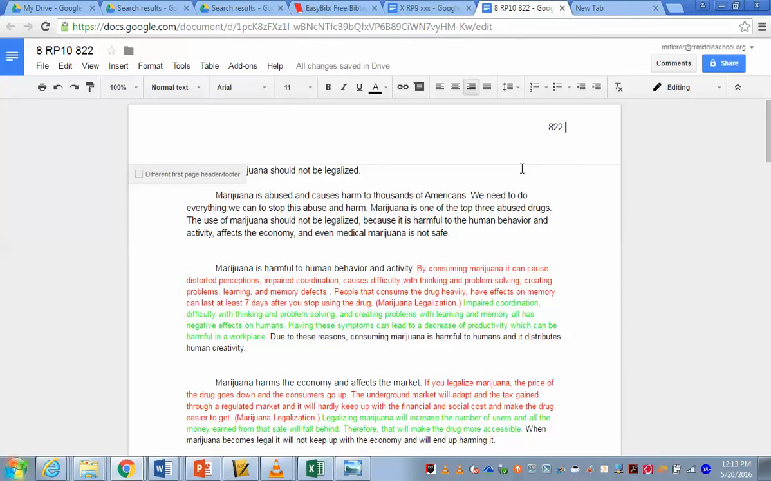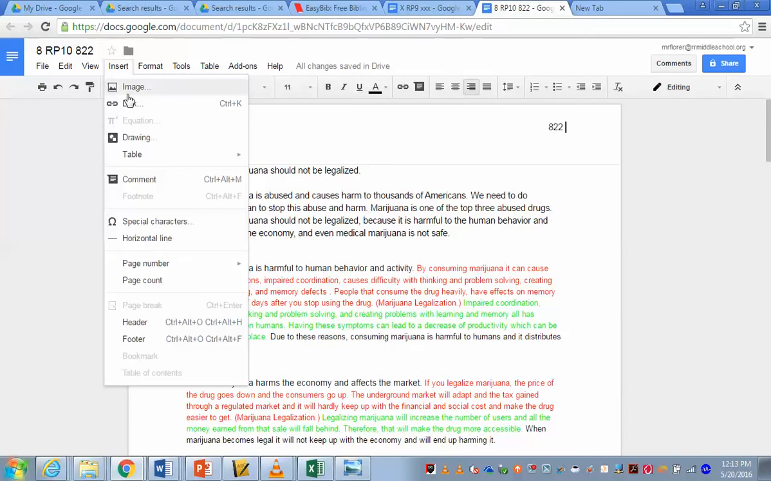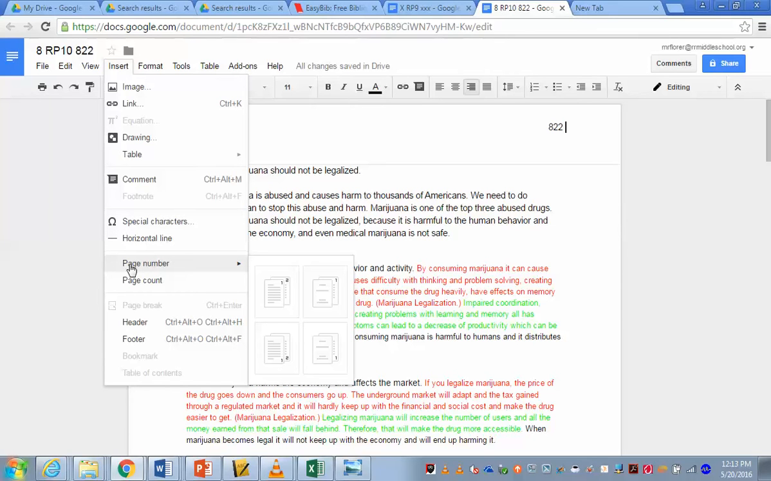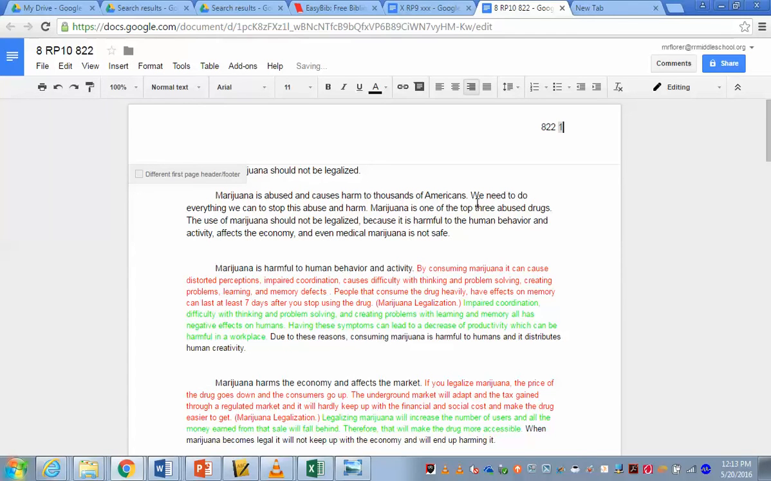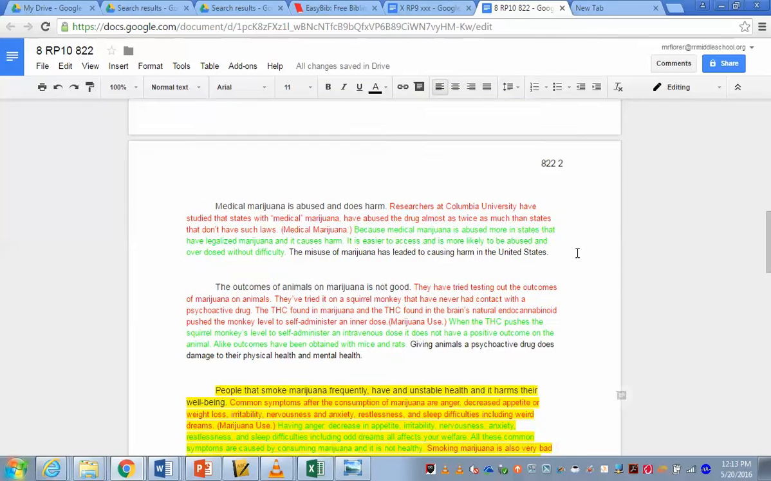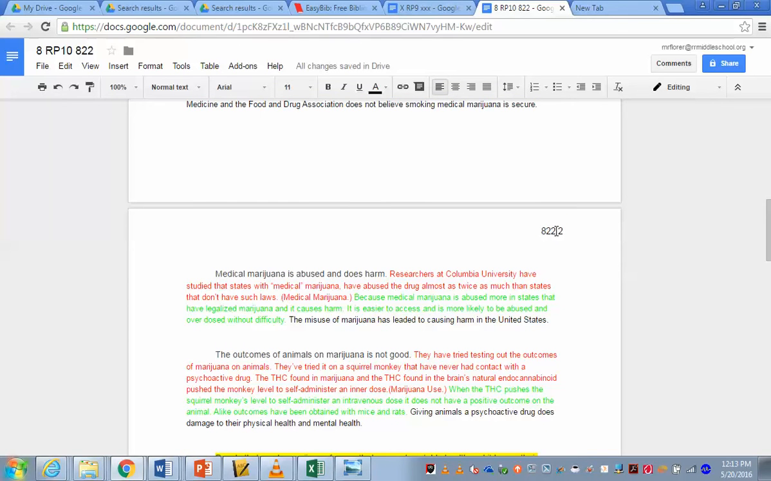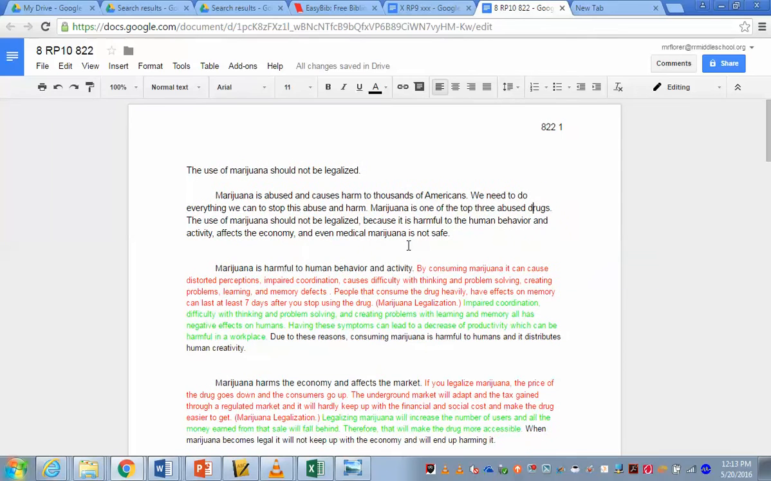And now we want to keep track of our pages. So we're going to go up to Insert, go down to Page Number, and notice it gives you 4 options here. We want to take this option that has both the 1 and the 2 in the upper right hand corner. We'll click on that, and that will give us a page number. And if we scroll down to the next page, we will know that now it is beginning with the code number followed by page 2. So we've done exactly the right thing, and that's all working well.